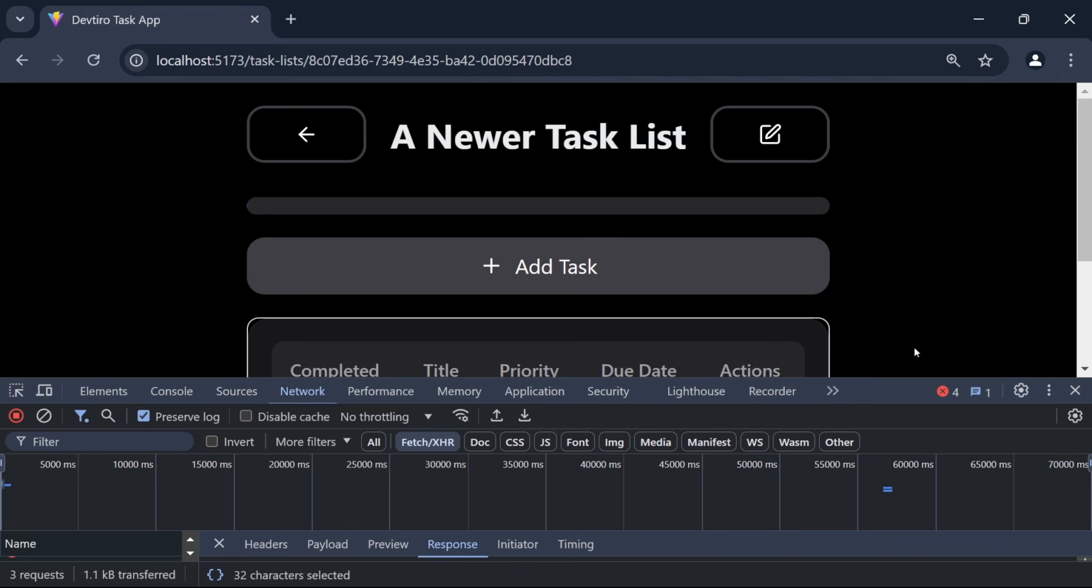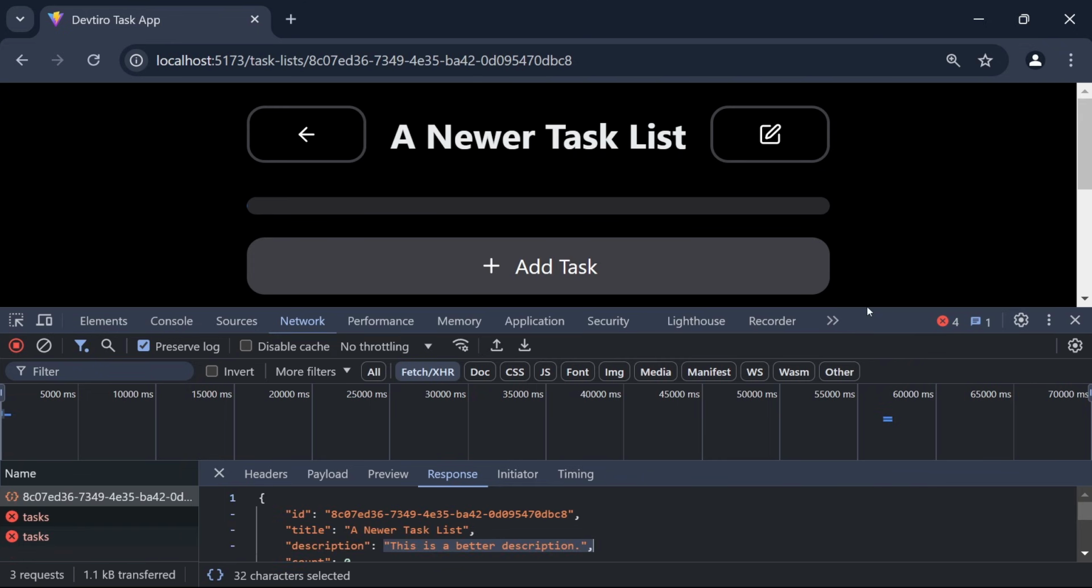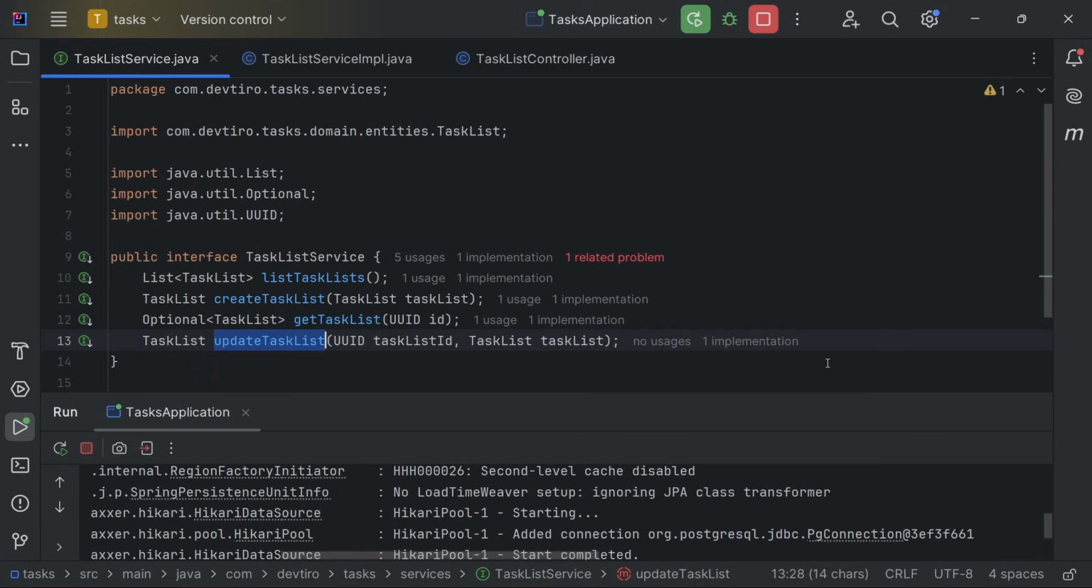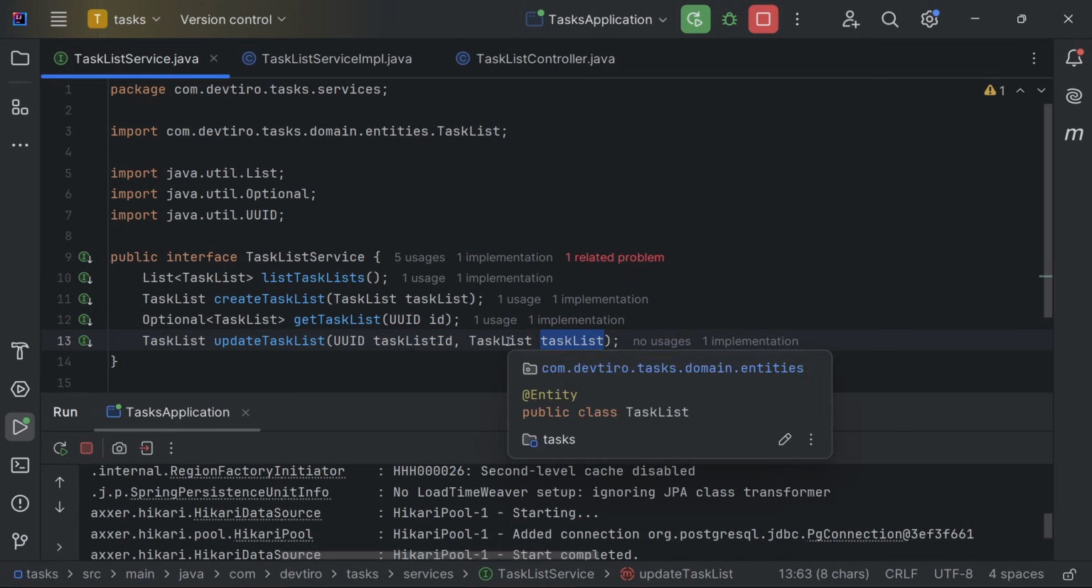So it seems like our update endpoint is working as expected. So in summary then, we've added a new method to our task list service, this one called update task list, which takes the ID of the task list to update and a representation of what we want that updated task list to look like. It then saves that in the database and returns the updated task list.